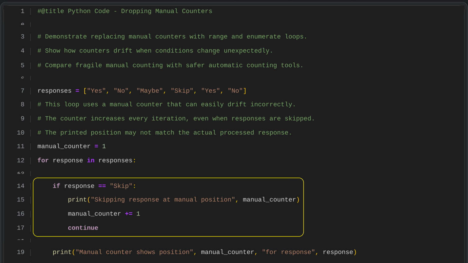The code checks whether the current response is labeled as skip. If it is, it prints a message saying that this response is being skipped at the current manual counter position. It then increases the manual counter by 1 to move to the next position. Finally, it uses a continue statement to jump to the next loop iteration so that no further processing is done for the skipped response.